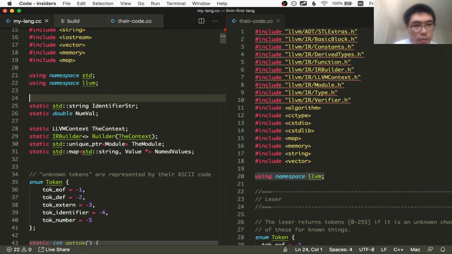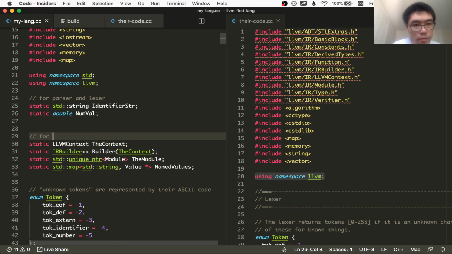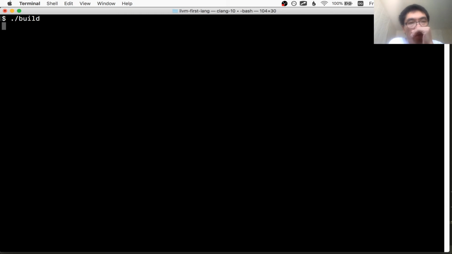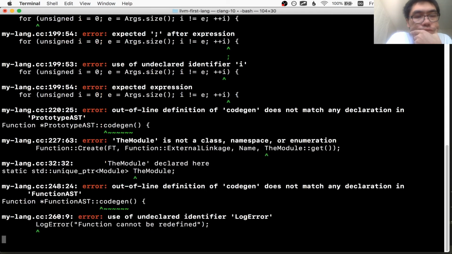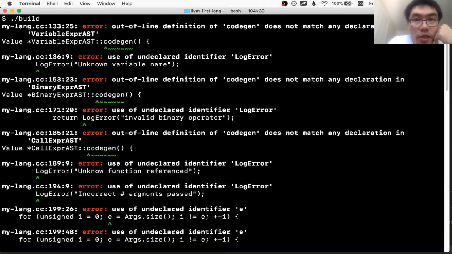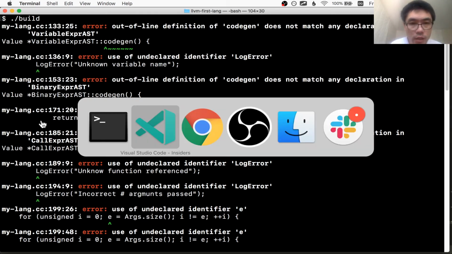These are for the parser and lexer, and these are for the CodeGen. Okay, now I'll try to compile it. Still 20 errors. Too many errors, but we did get rid of that first error. So out of line definition of CodeGen does not match any declaration in VariableExprAST. Oh, I see. I think I know what this is.